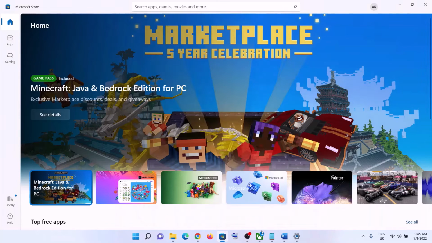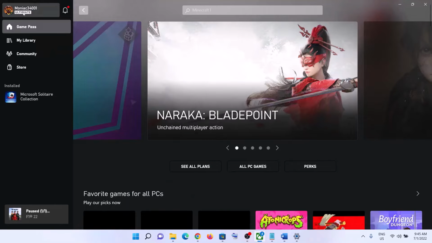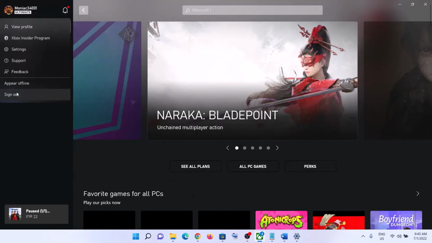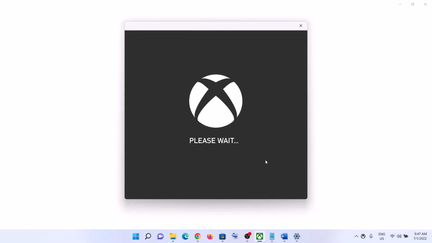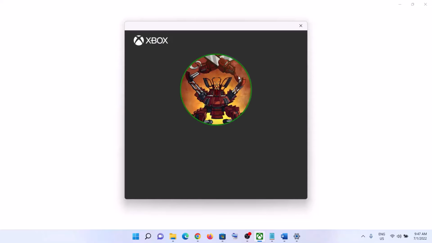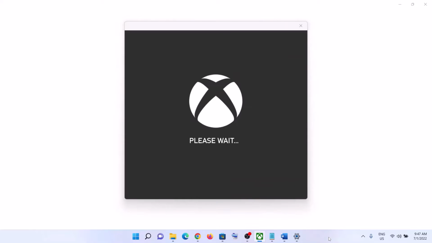Now once logged in, now go to Xbox app, and on the top left here you can see a profile name. Click on it and then click on sign out. Again, click on the name. So click on sign in over here and select the same account which you have selected on Microsoft Store. So log in with same account on Microsoft Store and with same account on Xbox app, and make sure Xbox Game Pass is active on that account. And then click on Let's Play and then launch the game.